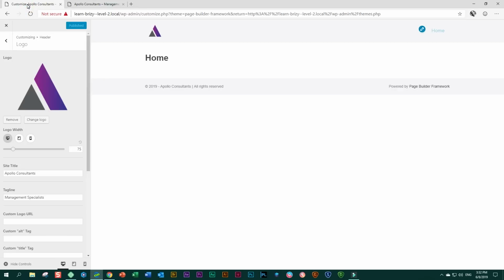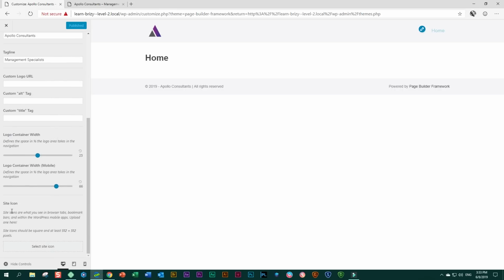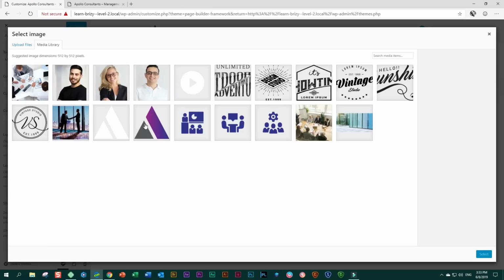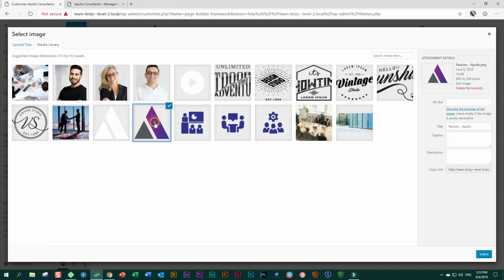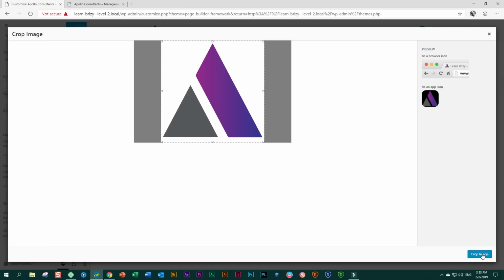Let's go back to our customizer. We're not done yet. There are still a few things I want to change. I want to change the color of this link in the menu in the header. Before we do that, scroll all the way to the bottom and you will see this option called Site Icon, often referred to also as a favicon, which is for favorite icon. Click on Select Site Icon, and then we choose the same logo that we had used here and select it.